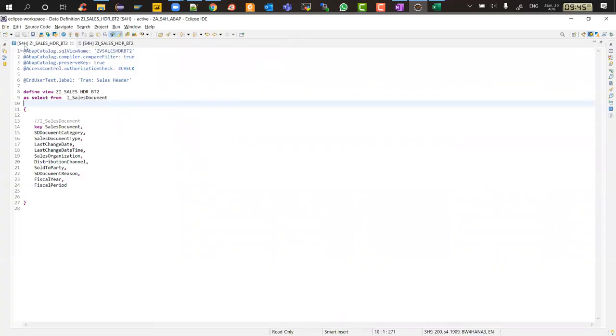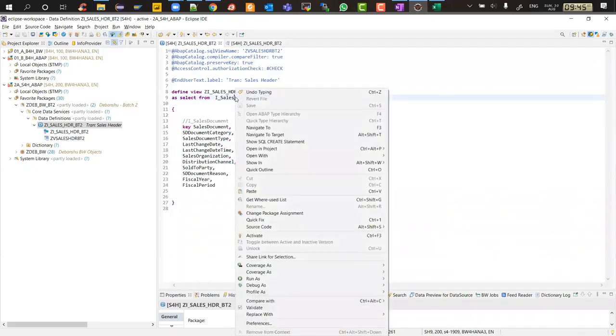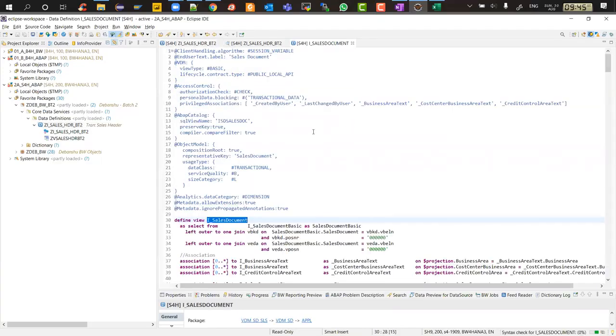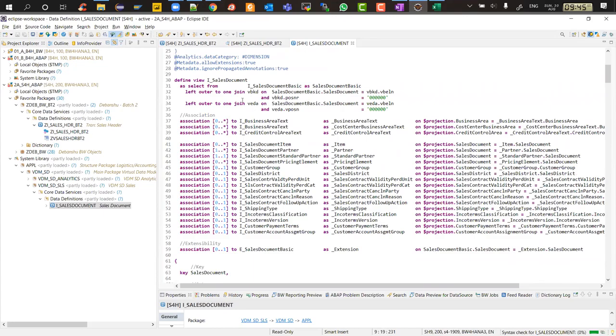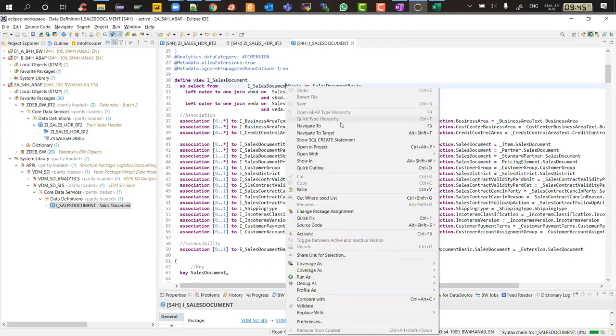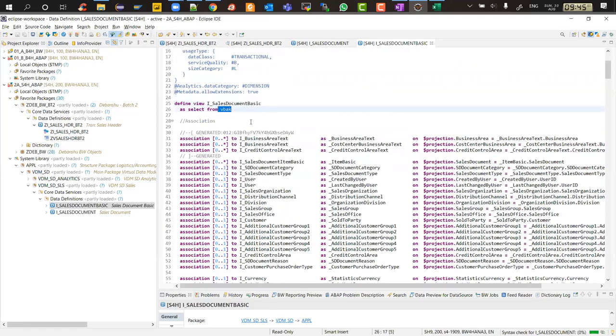If you want to check the definition of this particular CDS view, where it's getting data from, click here, then right click and say navigate to, or you can press F3 also. So there you will go inside the standard CDS view and you will see a lot of annotations are put there. So don't worry about that. Now I want to check which table it is taking data from. So this is define view as select from another sales document basic. See, sales document is taking data from sales document basic. So let's navigate there. Then in the sales document basic, it is selecting data from VBAK, your main sales header table.